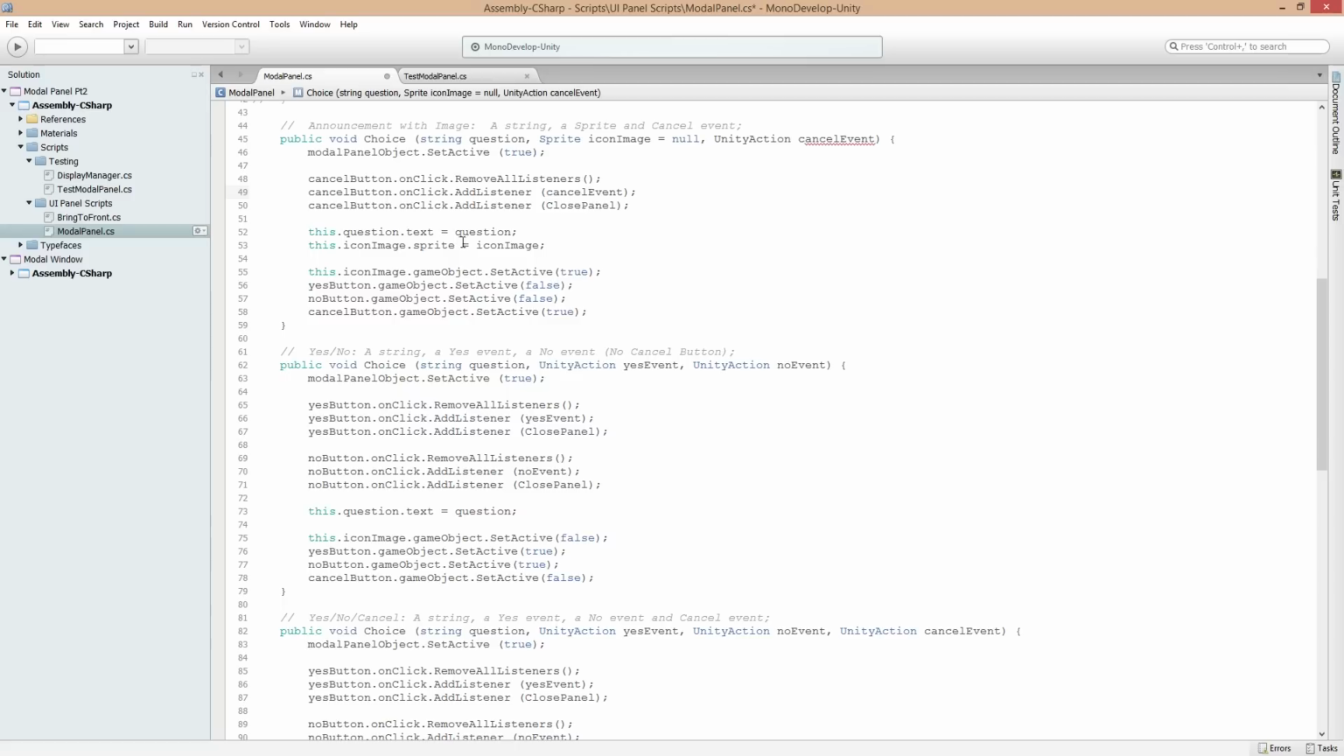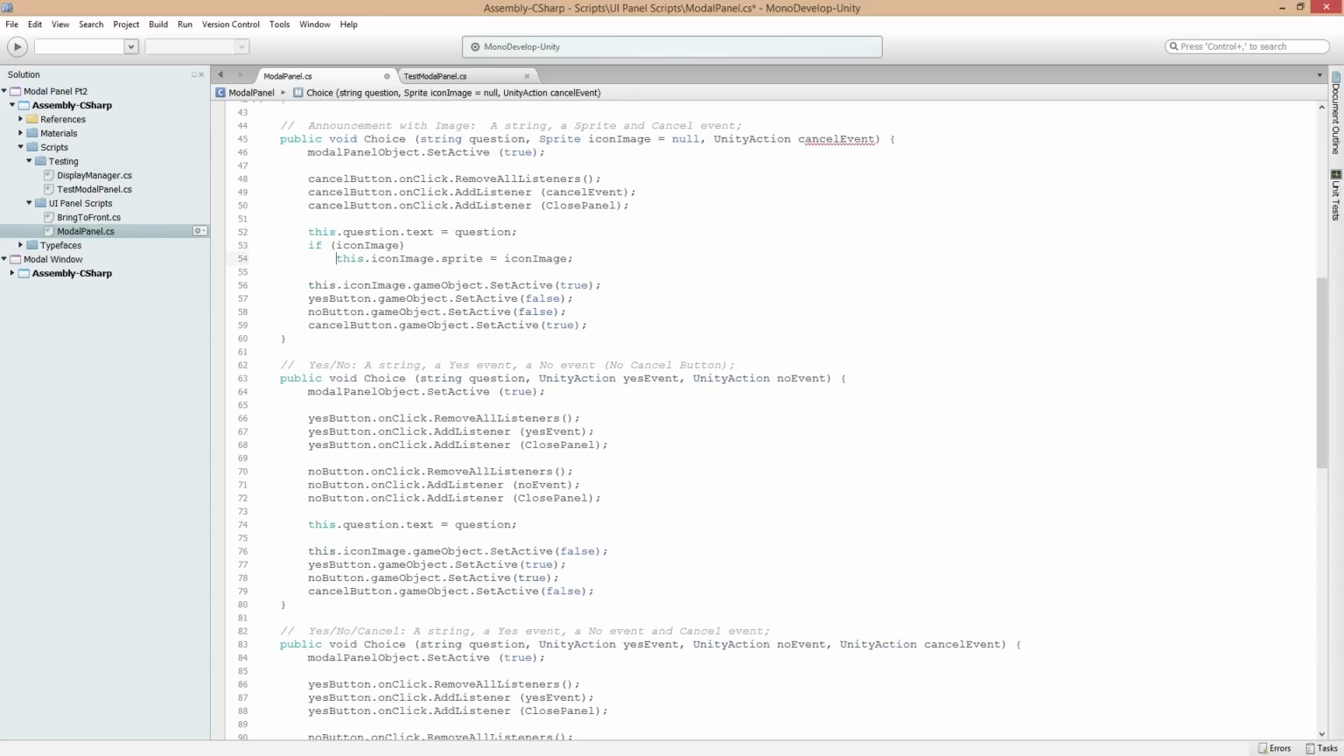And then what I can do is change this. We've got icon image dot sprite equals the icon image that comes in. We can just make this a conditional and just say if icon image, then we'll take this icon image dot sprite and set it to the icon image. So essentially, if it's null, we won't get our null reference.